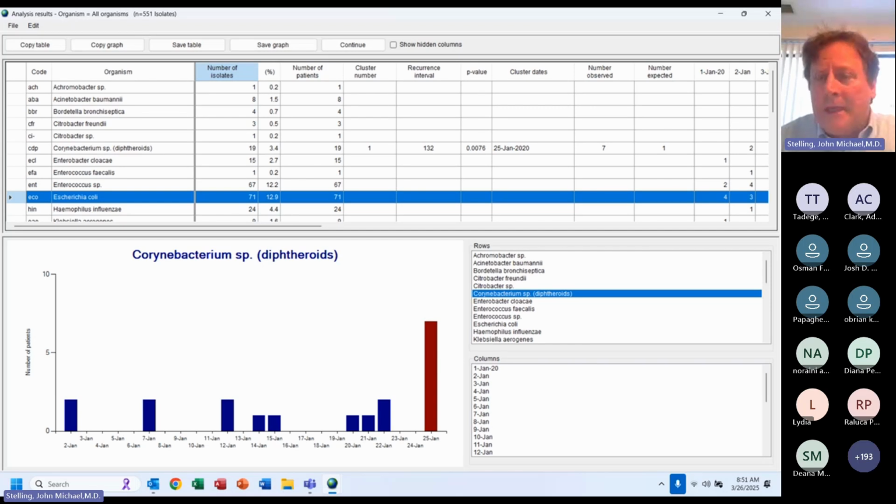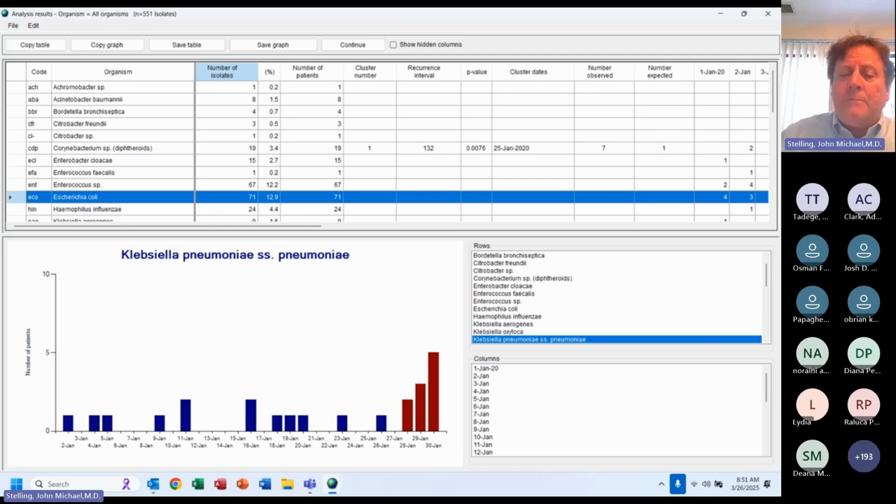7 people on the same day with diphtheroids, are they sick? What was the sample type? These might be contaminations. Contaminations are also important. They're not disease issues, they're quality issues. There's a different organism here, Klebsiella pneumoniae. This looks more like a real outbreak. There were, at the end of the month, 2 people, and then 3 people, and then 5 people. This looks like it's a potential outbreak.